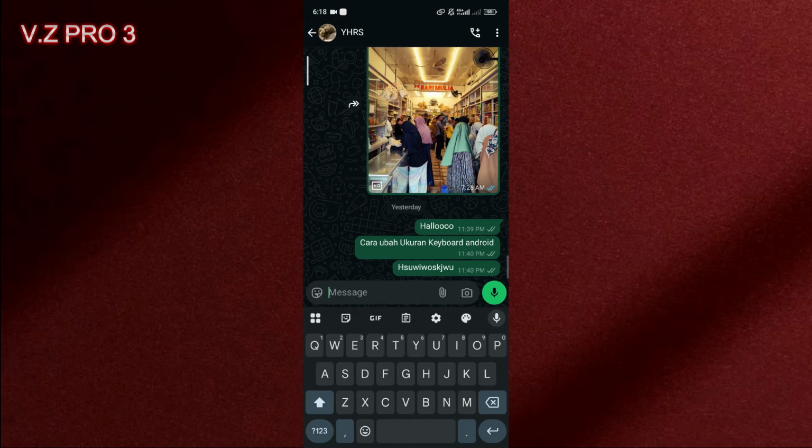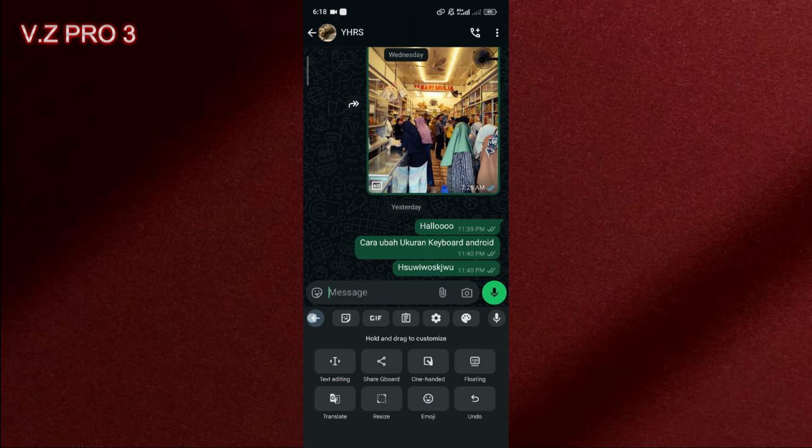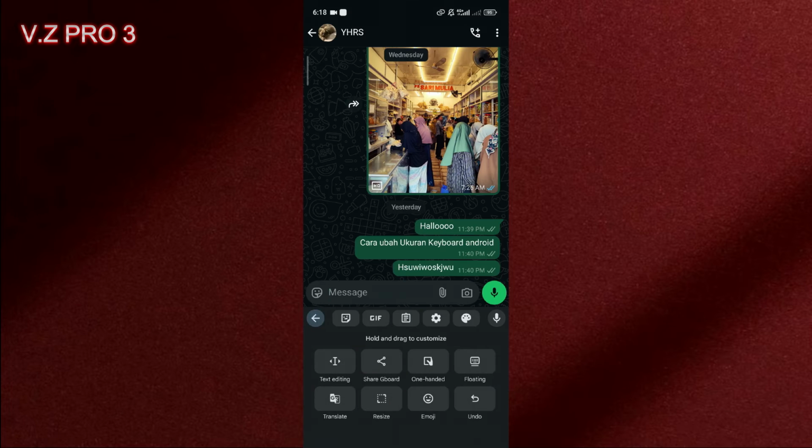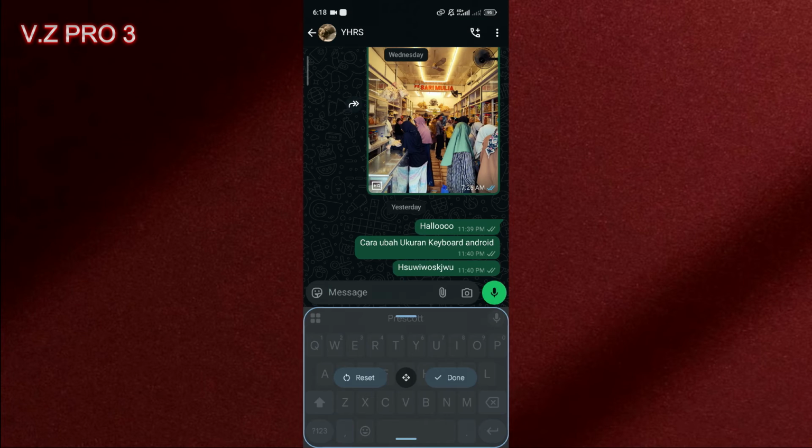You can just open your keyboard like this. Here's the size of my keyboard. If you want to change the size, you can just tap on the four boxes in here on the upper left corner on the keyboard, and you'll find there is an option to resize. You can just tap on that.